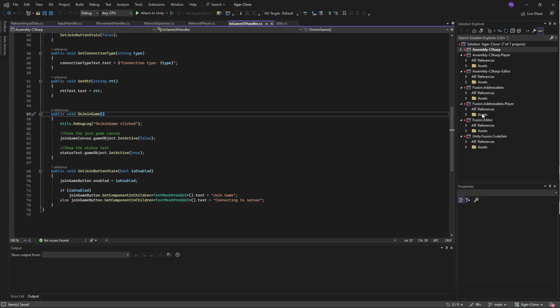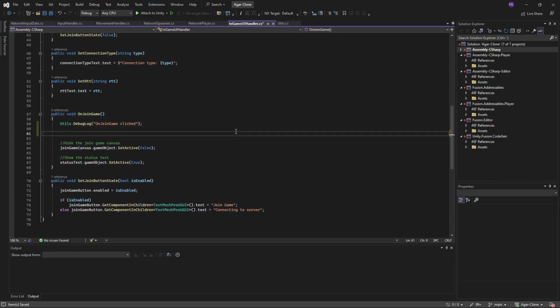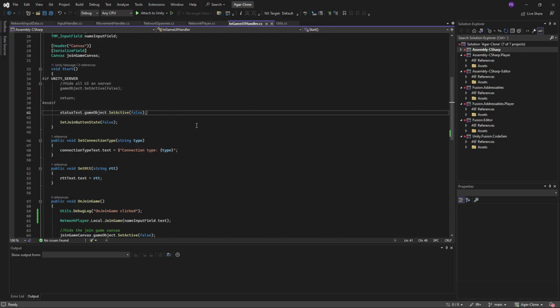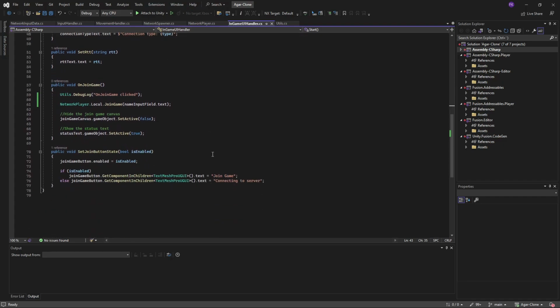So what we will do is, after we've written it to the log, we will go network player, get the local network player, and trigger the join game function that we just added with the input field where we put in the nickname. But we can't actually press the on join game button yet, because when the game is starting up, we're setting that to be false or disabled. So once the player has joined the server and connected, we need to enable that again.